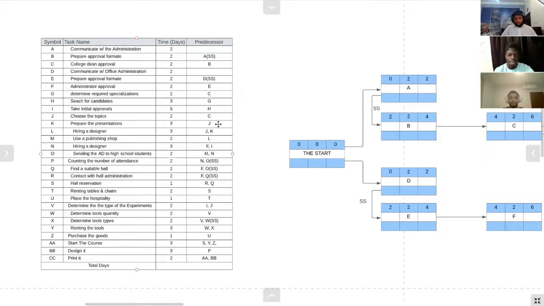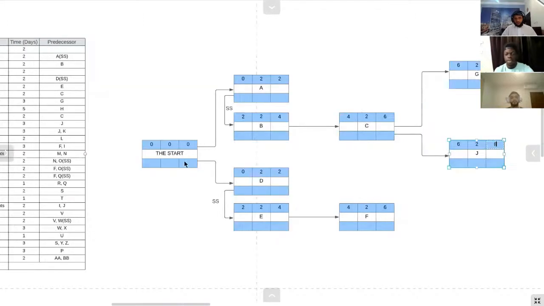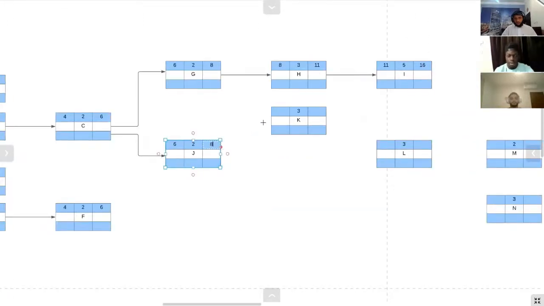After that, task K has a relation with task J, and task L has a relation with these two tasks. So this is an arrow to K, starting at 8 and finishing at 11, and this task has a relation from these two tasks. In this case, we are going to take the greater number of the finish dates from these two tasks. So the start date of this task will be 11, and the finish date will be 14.